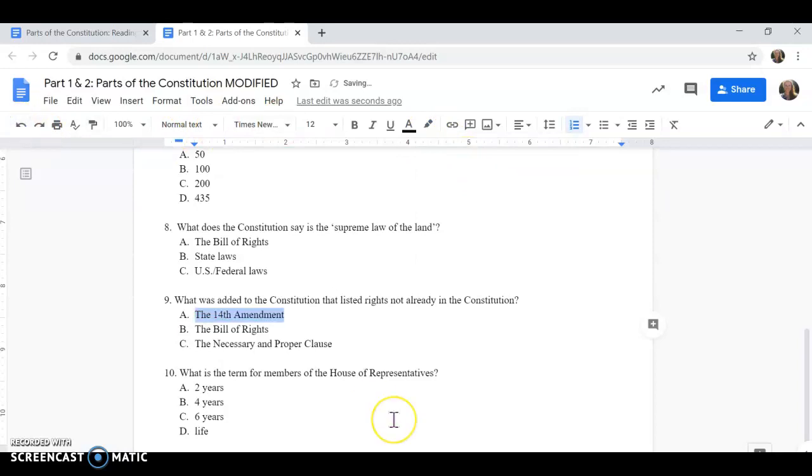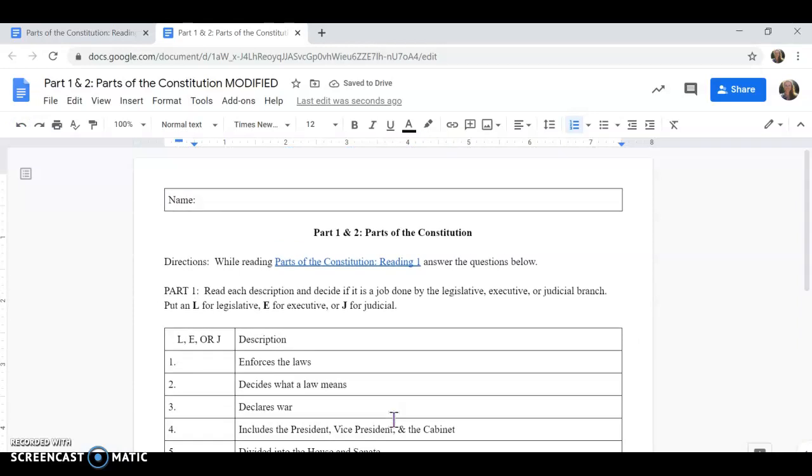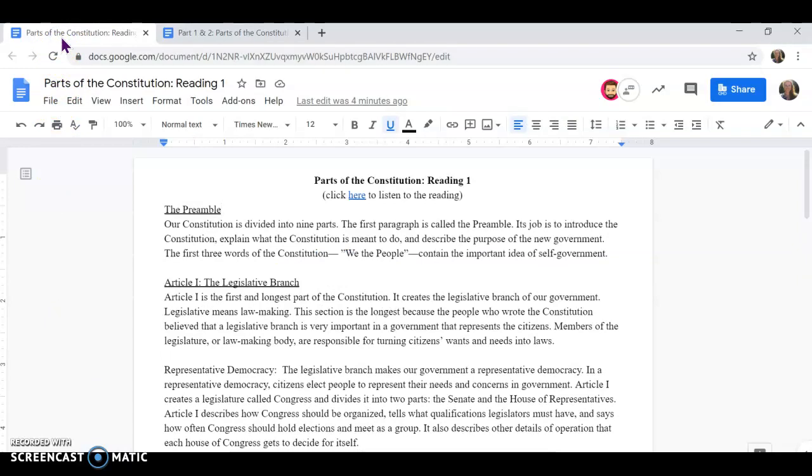So if you have any questions, please let me know. This is how you're going to take care of part 1 and 2 for parts of the Constitution, which goes with reading 1, parts of the Constitution.